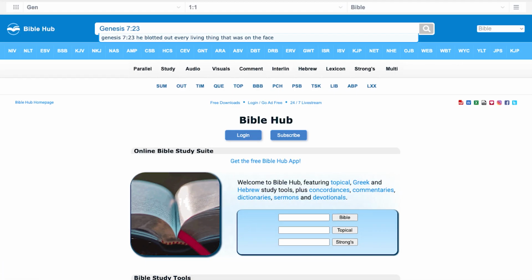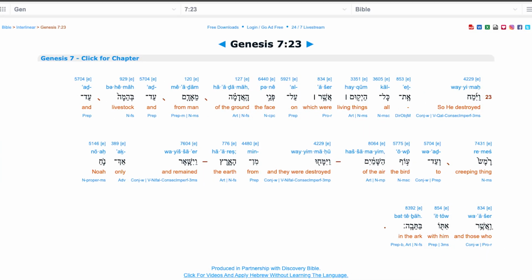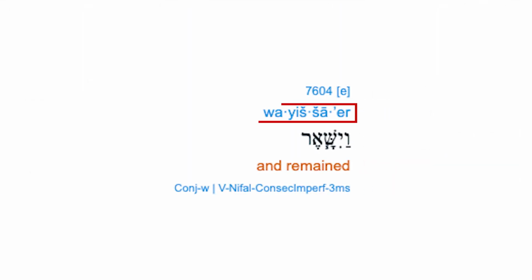Here we are at BibleHub.com, and I've taken the first word, sha'ar. You type in Genesis 7:23, and that will take you to a page, and then you click on interlinear. Interlinear gives the Hebrew on one line and the English on the other line. And here's our word down here. This is what it looks like. You have the pronunciation, vayishaer, and you have the Hebrew. This is the English translation in the King James Version, "and remained."